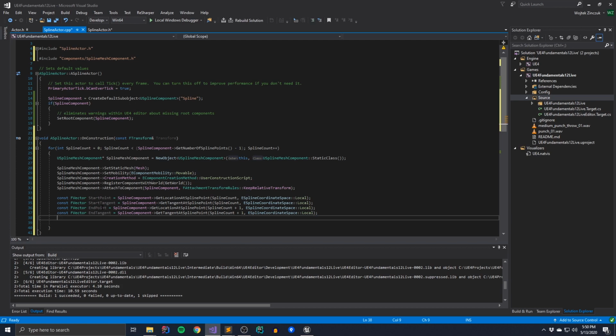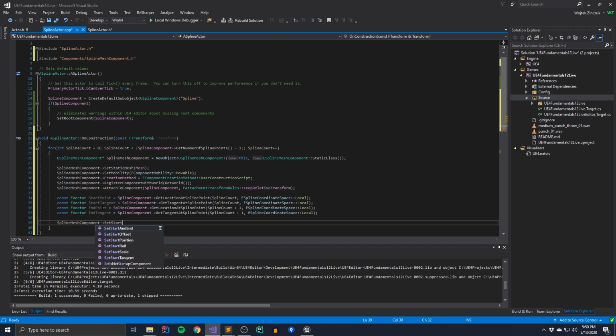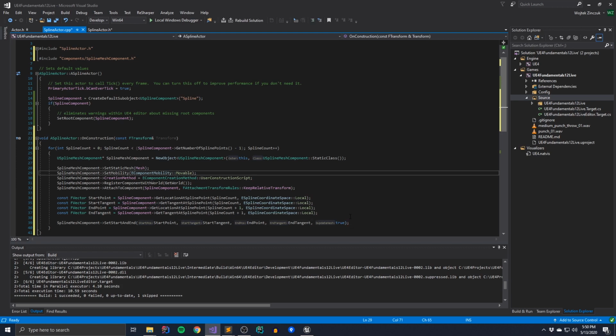Cool. So actually, let's go ahead and assign these values now. So spline mesh component, set start and end. And as you can see, it takes in all of our values. So start point, start tangent, end point, and end tangent. And let's do an explicit true on the update mesh, even though it's implied as a default. But I always like to fill in all of the API signatures, especially if they have sort of meaning to me as the developer.